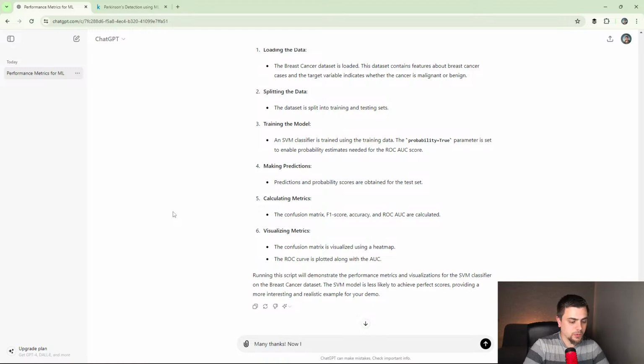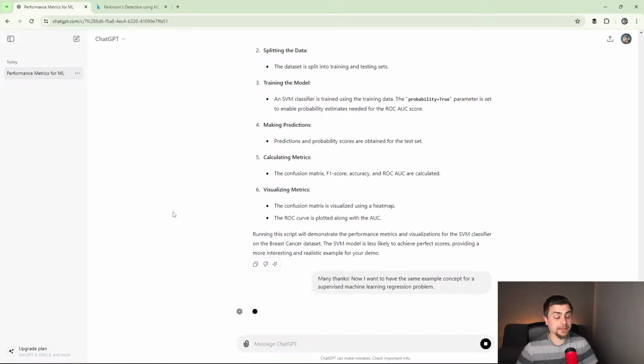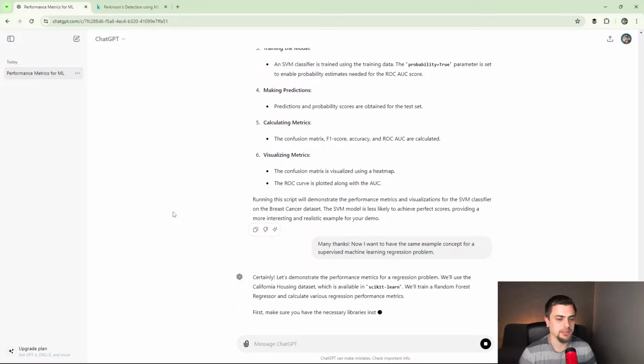Many thanks. Now I want to have the same example concept for a regression. Let's be more specific: concept for a supervised machine learning regression problem. Let's see if it's enough context for ChatGPT.